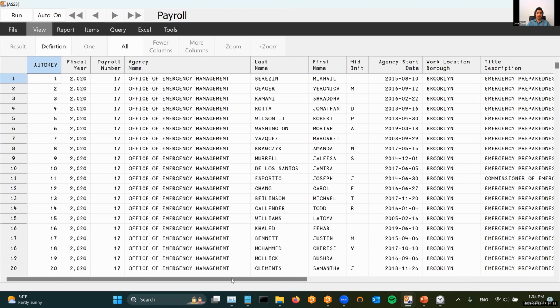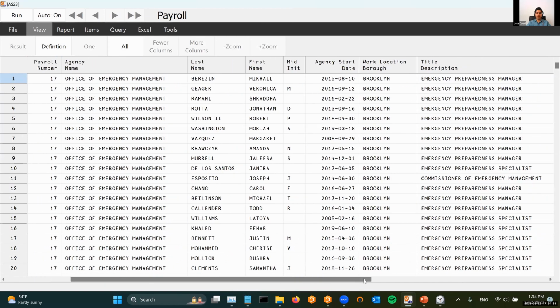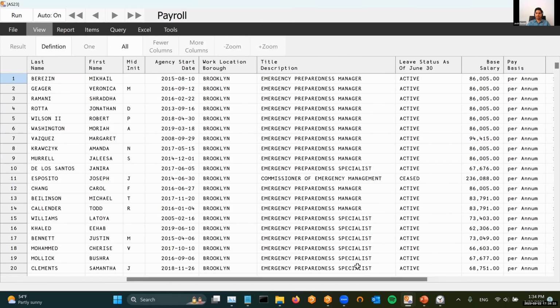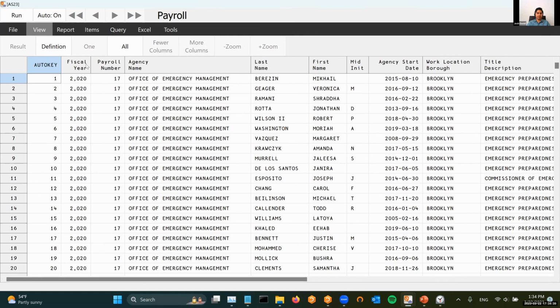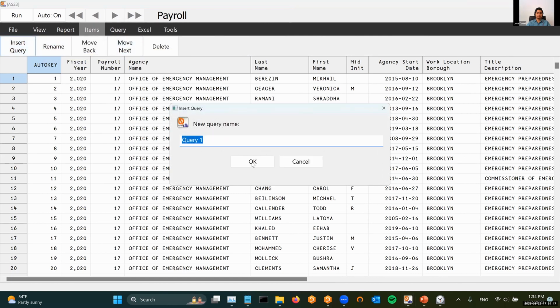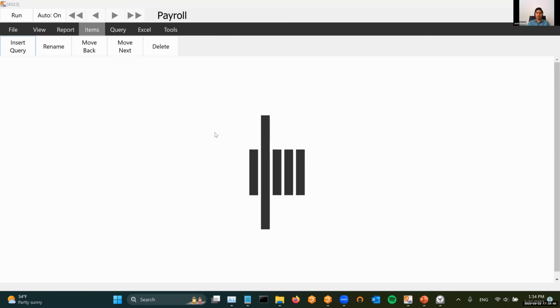And so what we'll do is we'll do the same query. We'll take a look at their base salary, and we'll group that by their agency names as departments. So let's insert a new query here. And this is a different thing than using SQL. Remember, this is an APL-based approach to SQL.